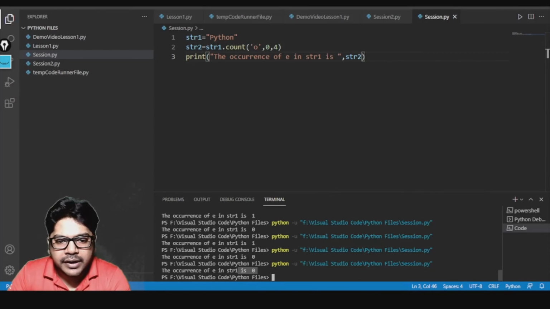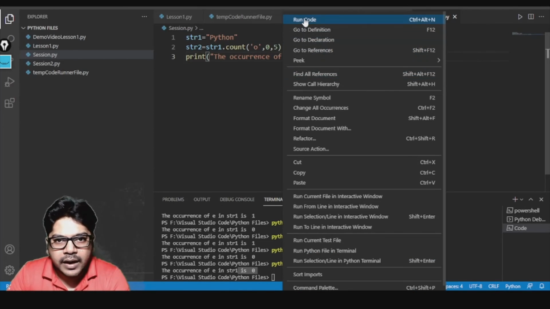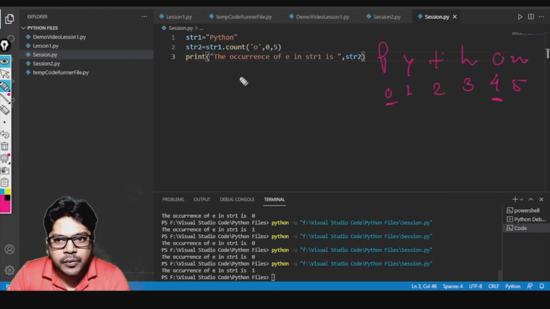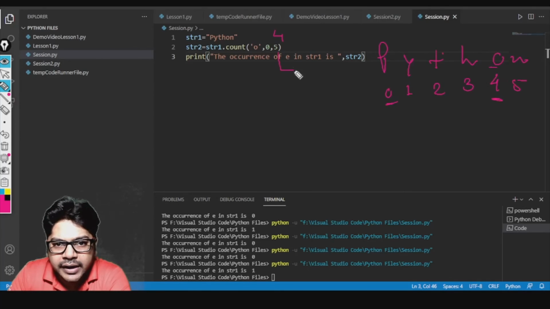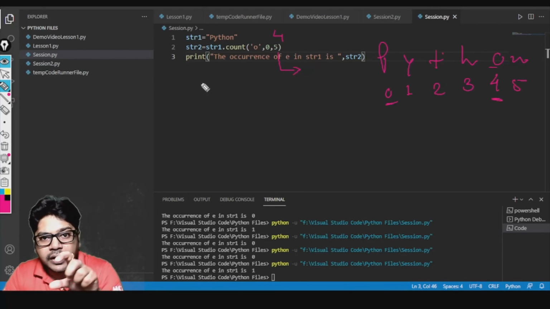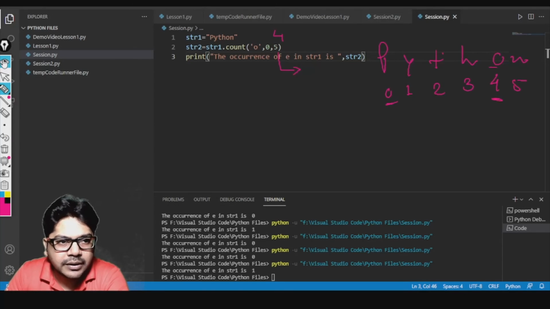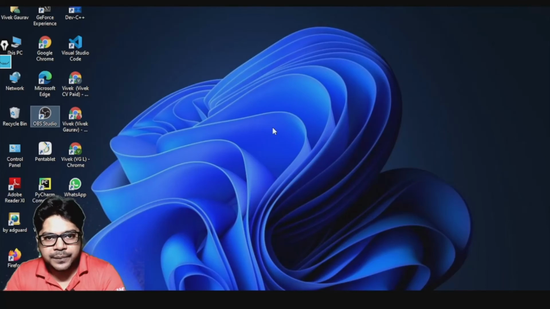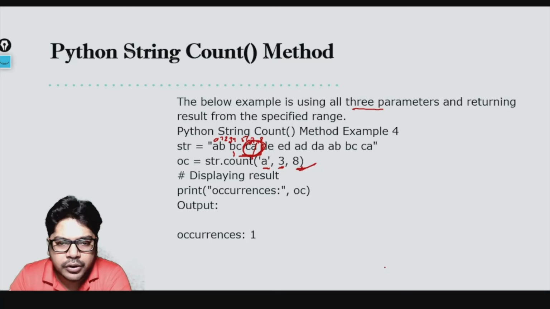Can you see I'm getting 0? If I write 5 there, then it is going to give me 1. It is going to give me 1 now. It means that when I wrote 4 there, it was not included. So the upper range, the end index, is not inclusive. It will not go and look there also, it will stop there. Okay, this is something that we need to understand. So that was all about the count method.